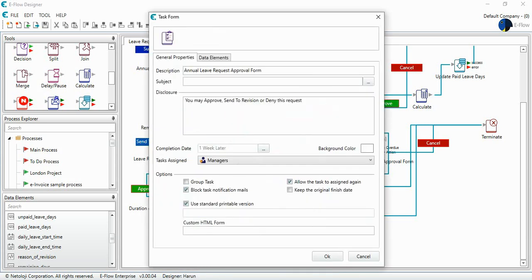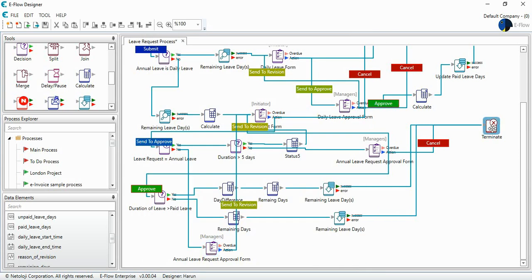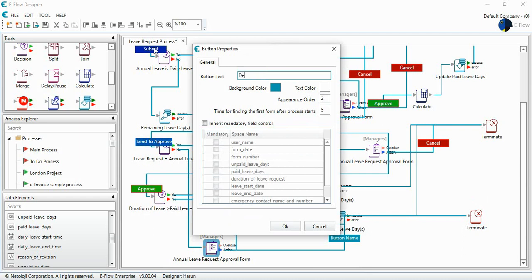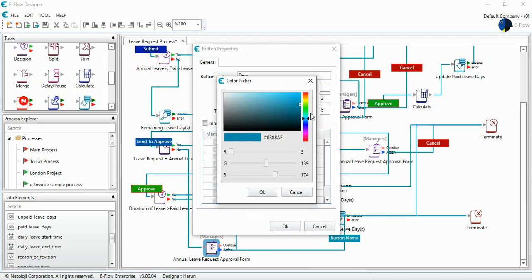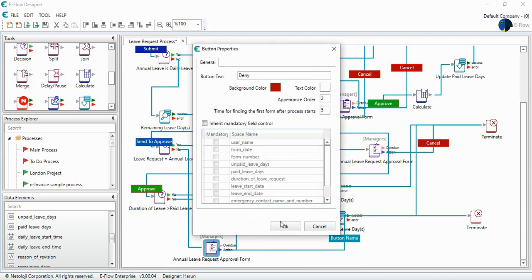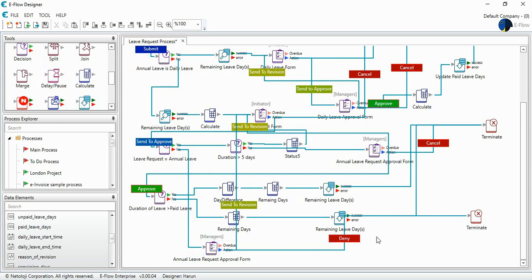And there was one deny, and let's just copy and paste this terminate tool, and let's send it to deny or cancel. Let's say deny. Sorry for the terminology again if I'm making any mistake in terms of terminology, but I think it's understood. But I will inherit the mandatory field control because reason of revision is mandatory if it goes from the send to revision button. Okay, I did it.